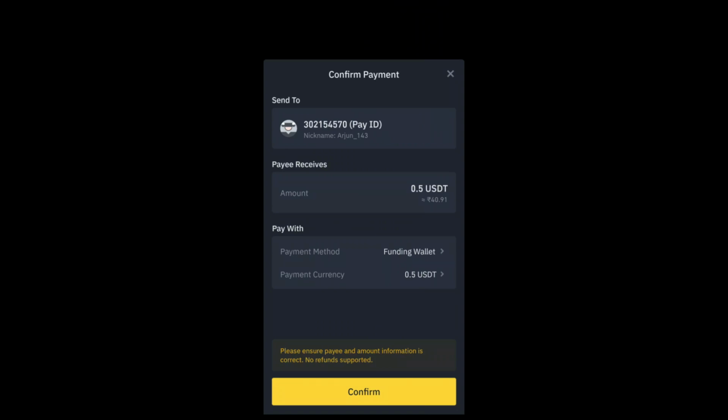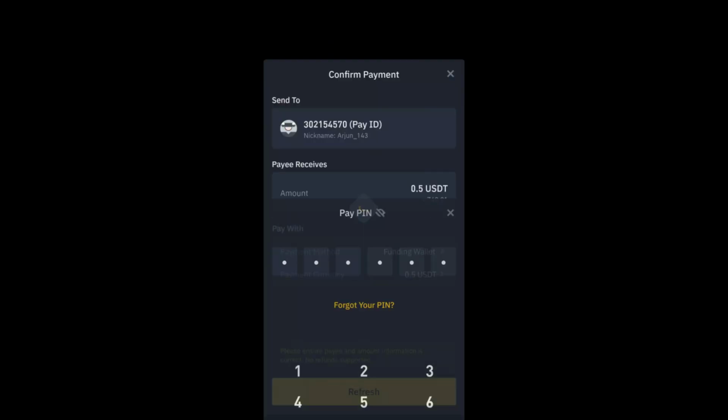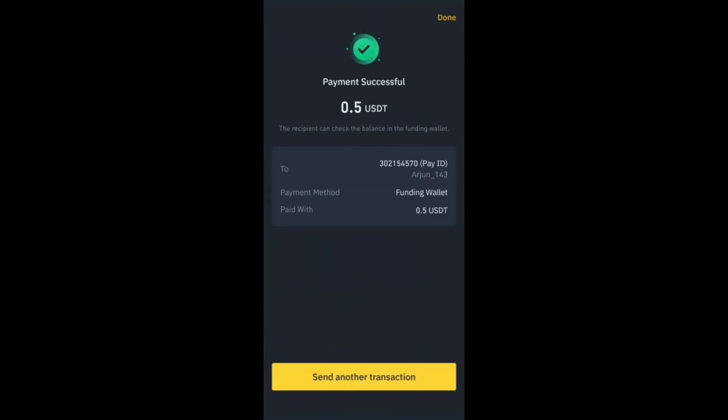Now I'm sending only 0.5 USDT to my friend, okay? So enter how much USDT or crypto you wanna send and click on the confirm option. Enter your Binance Fund security code. Yes, 0.5 USDT transferred successfully. Guys, it's very simple and there's no commission or fees in this.